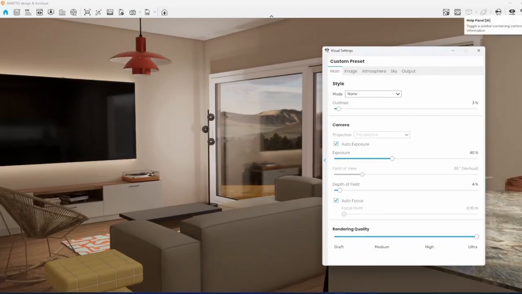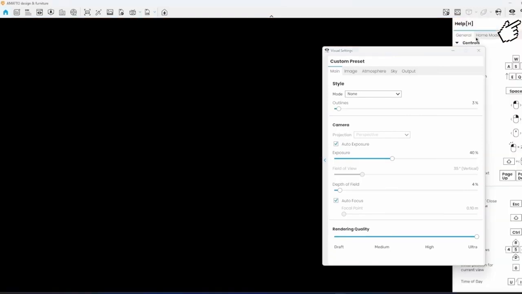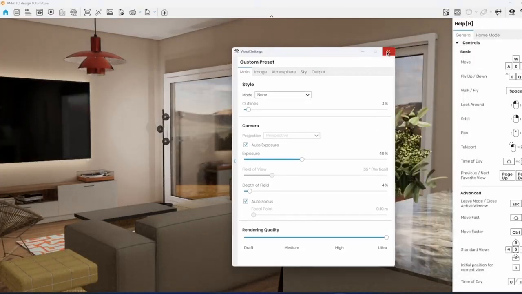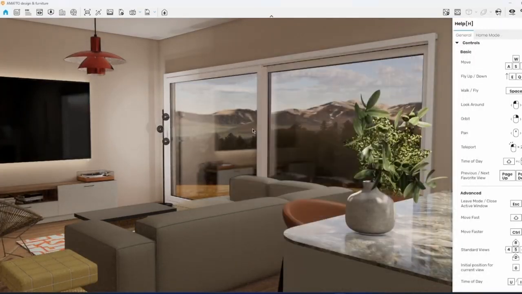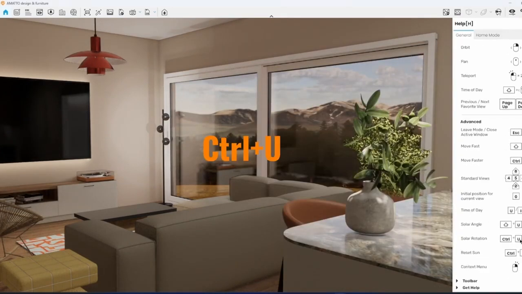Now I will show you how you can quickly change exterior lighting using the keyboard, switching from day to night and controlling light intensity. The Ctrl+U key combination allows you to smoothly change the environment from day to night, so we can choose the option we like most.